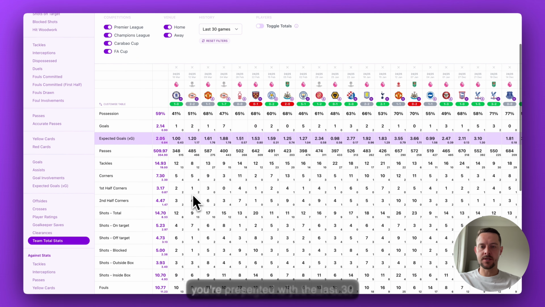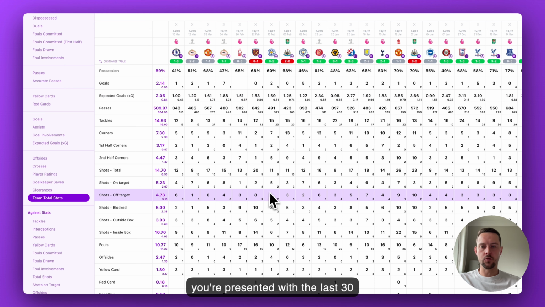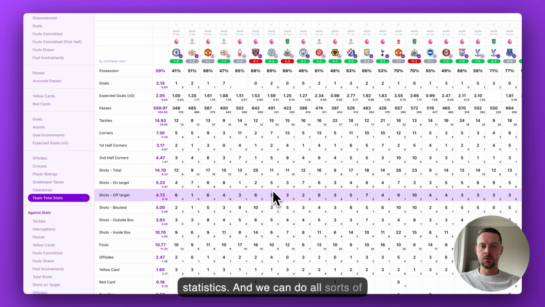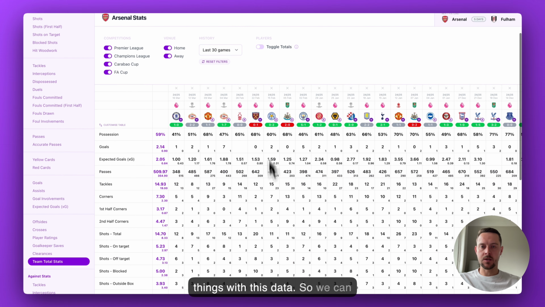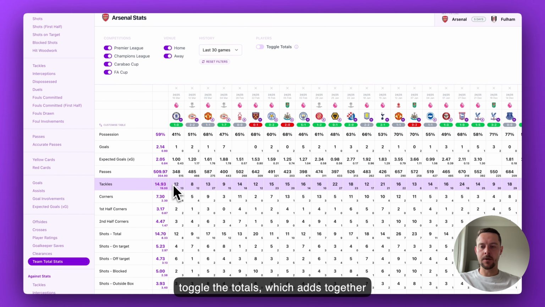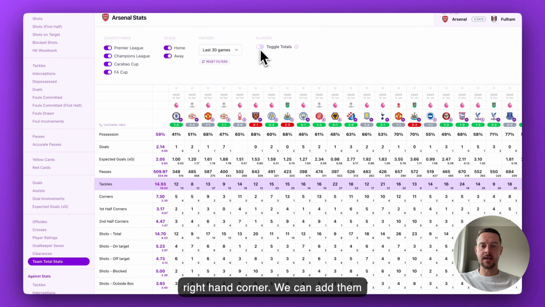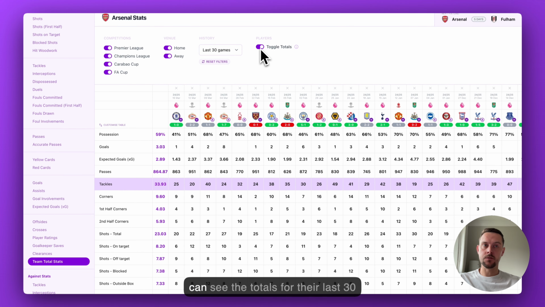As you can see, you're presented with the last 30 games of raw data for the team's statistics, and we can do all sorts of things with this data. So we can toggle the totals, which adds together both Arsenal's stat, which is the 12 there, and then the opposition stat, which is the small stat in the bottom right-hand corner. We can add them together using toggle totals, so you can see the totals for their last 30 games.